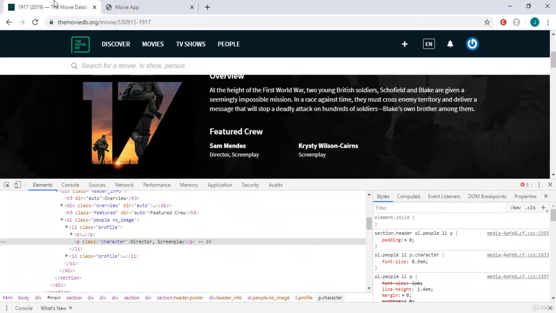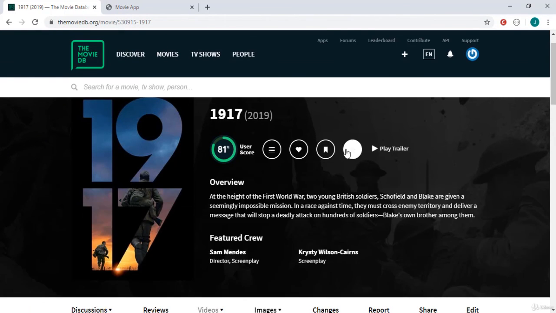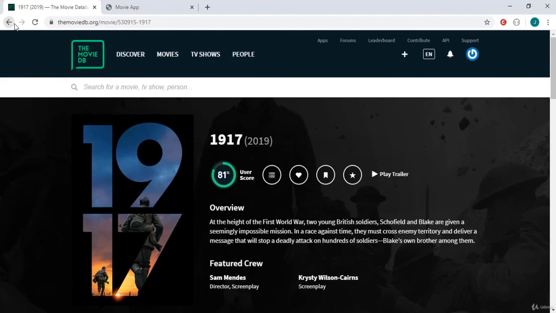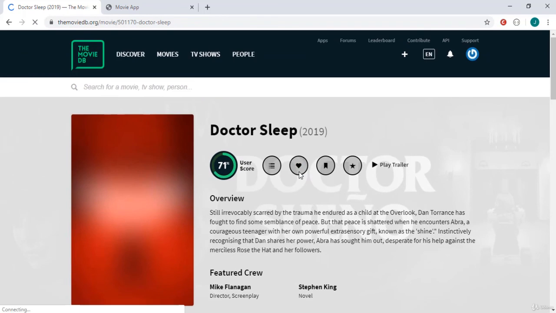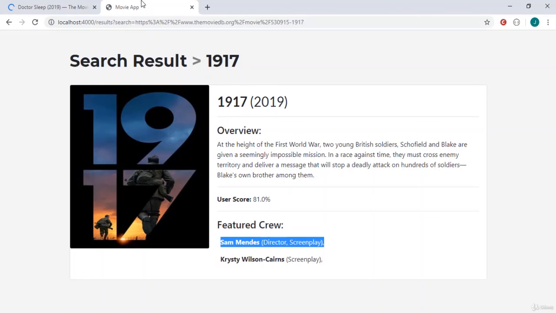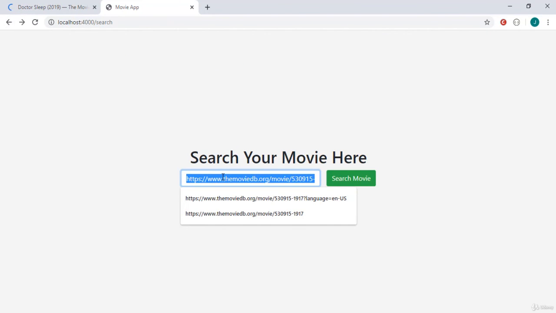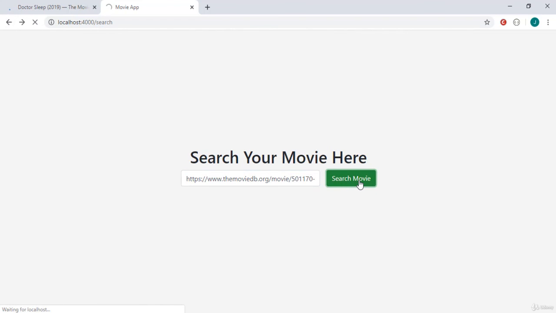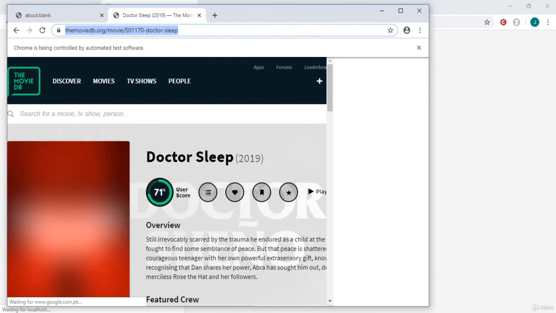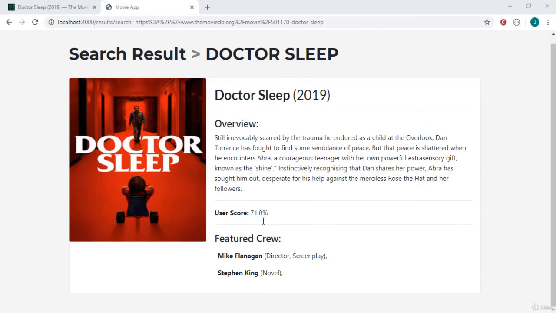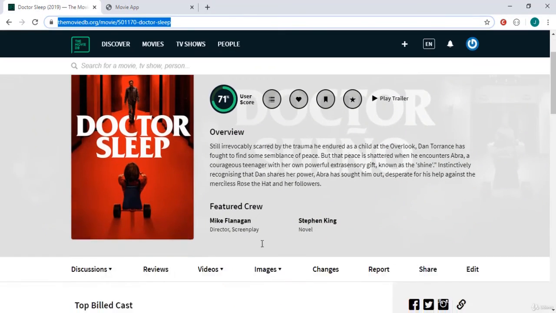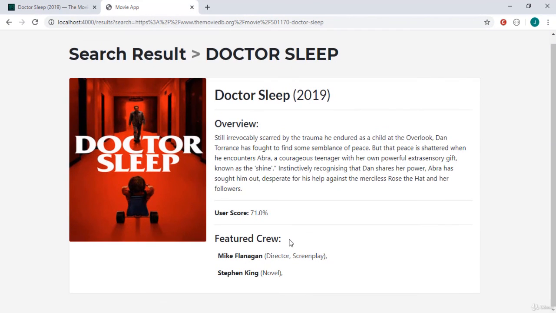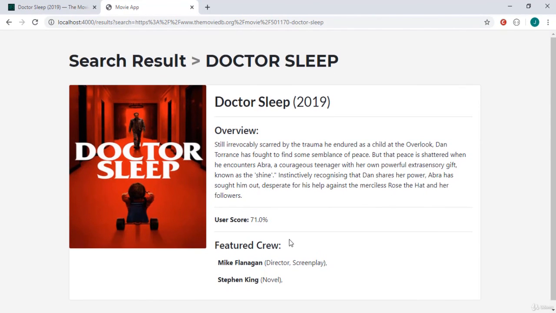Okay, now let's test another movie and just close it. I go back and let's open this one, Doctor Sleep, and I just copy the link from here, go back and just change it here and search movie. And you can see that we get our result perfectly here. Doctor Sleep 2019 and all that result here. Okay, so I hope that you understand what we have done in this video.